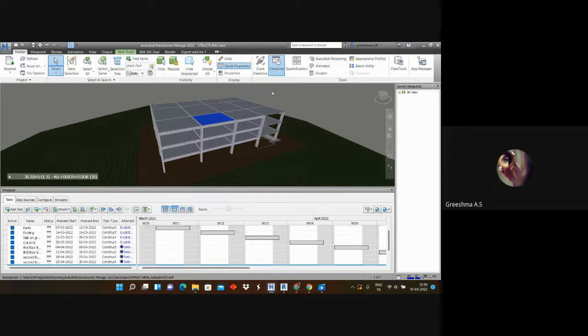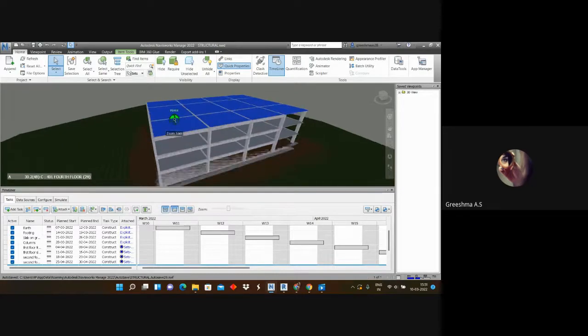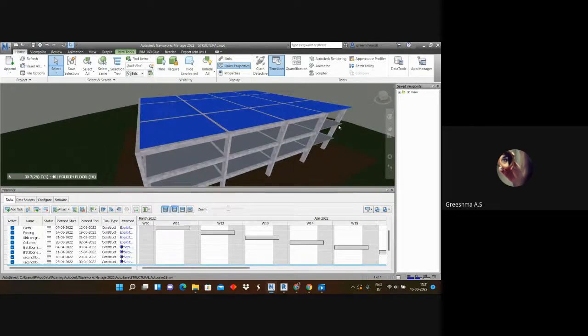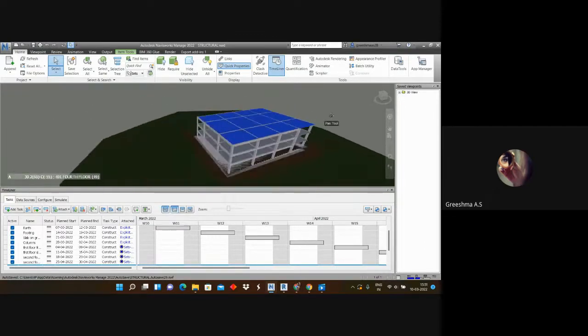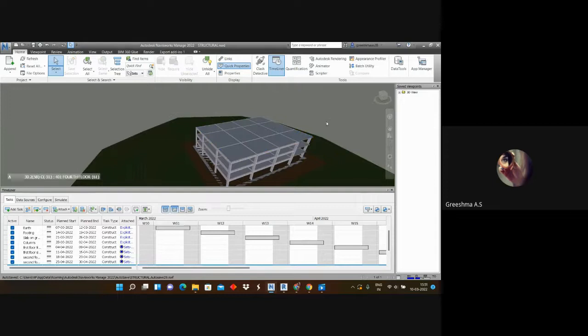It is not necessary that we have to go to the selection tree. You can select the element from your model space also. So try to select one object and use your shift key. Click again, and the entire model will be selected, then right click and select again, and here you can see the entire model got selected. This is another way of selecting. Just hit escape.